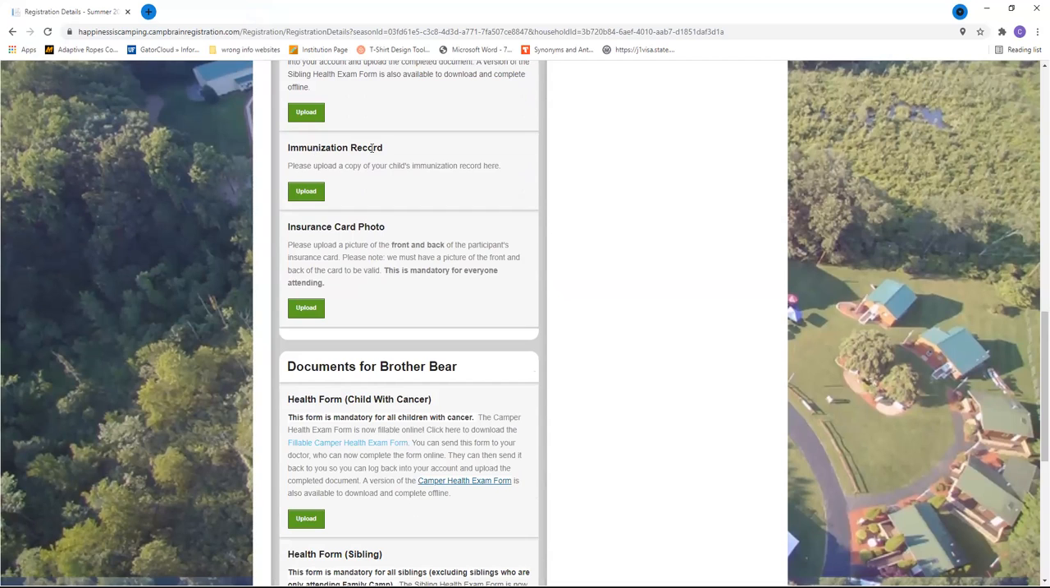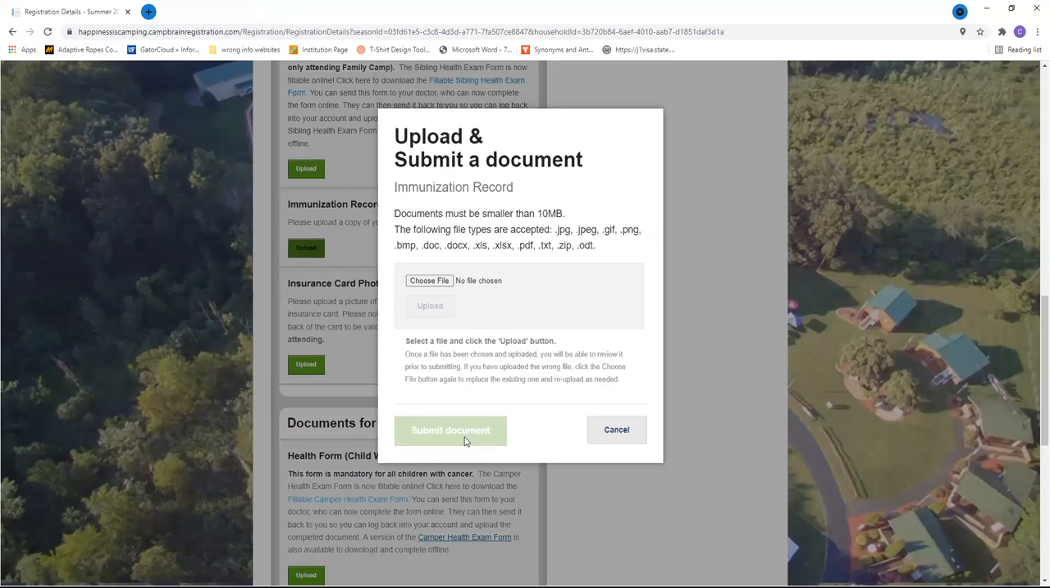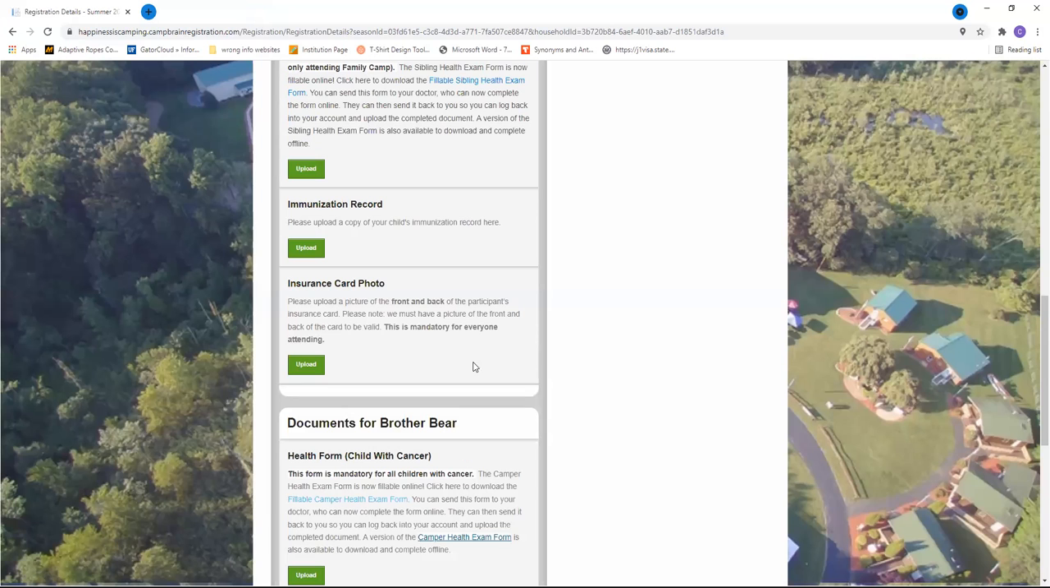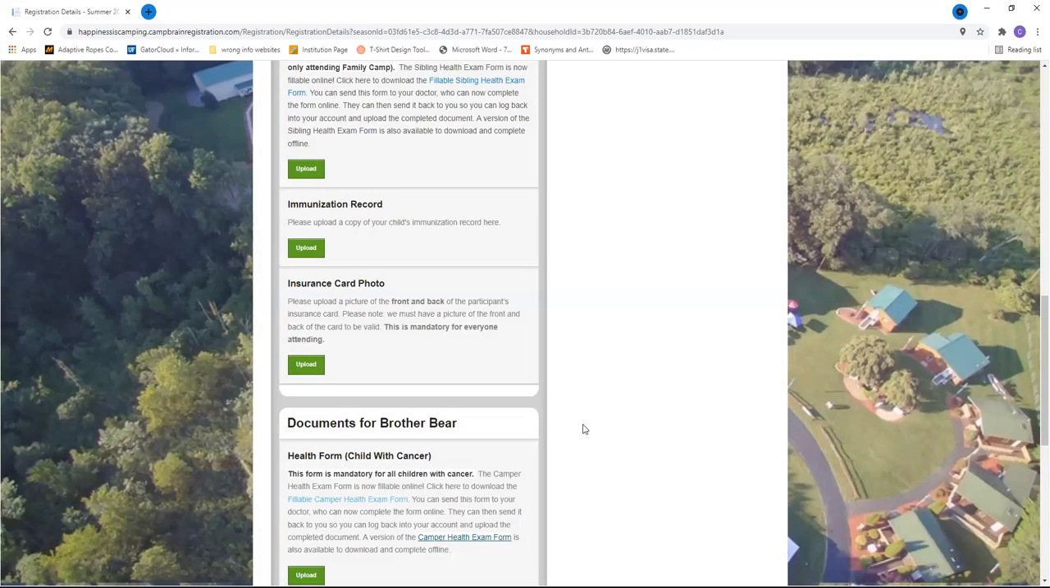Again, this is the place where you can upload that copy of the immunization record. So if you have that on file or if your doctor's office sends that to you, same process, you just upload it here and hit submit. Insurance card photo. So it says in the instructions right here, this is mandatory and we need the front and the back of the participant's insurance card. We'll do the same thing, take the pictures and upload them straight to here.